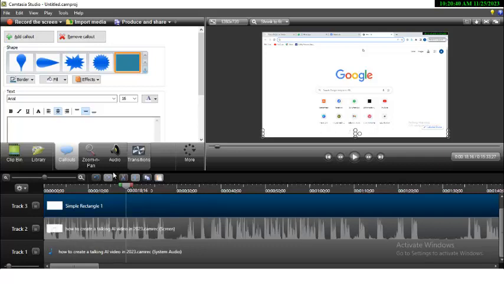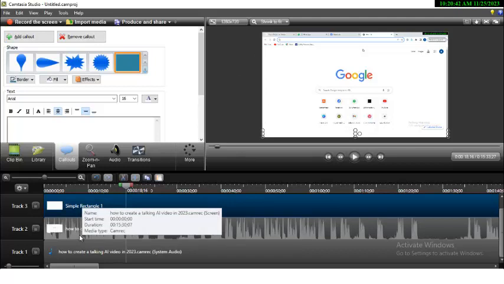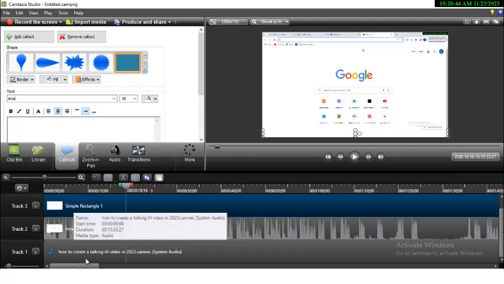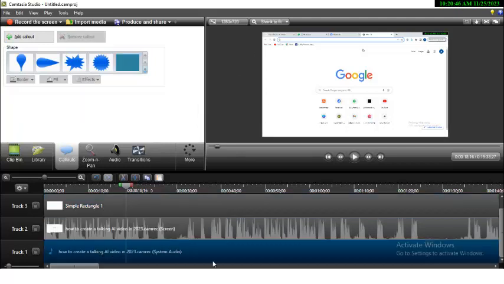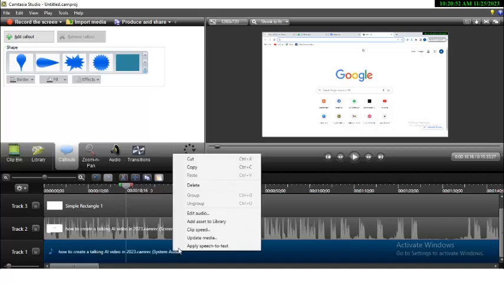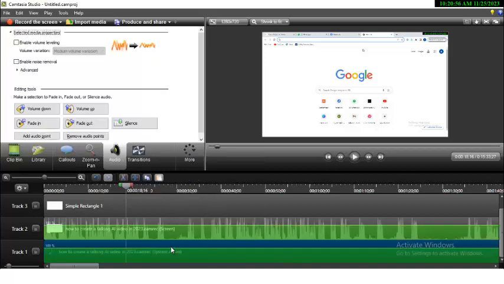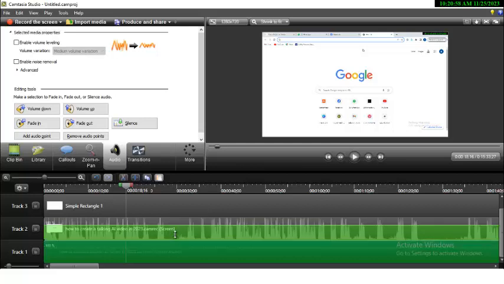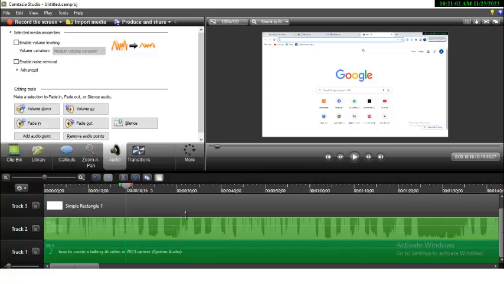You can see that the color has changed to blue, and then I'll right click on it and click on edit audio, so it will increase its volume, and then I'll click on this also to increase the volume of the screen. So now let's play. You can see that this is louder. Okay, you can see that it's louder now.